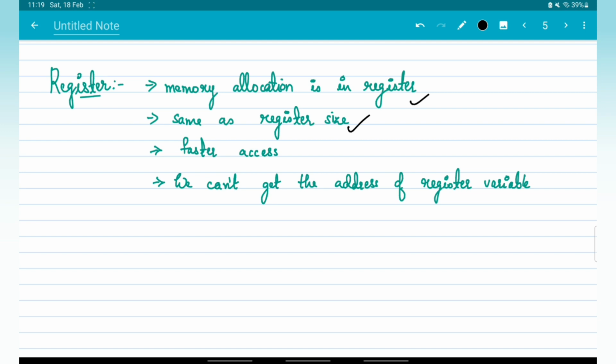One more thing about register is that we cannot get the address of the register variable when we use this kind of storage class. So this register is similar to auto. The only difference is that it helps to decrease the runtime of the program and make it more efficient. Now let us see one example program.